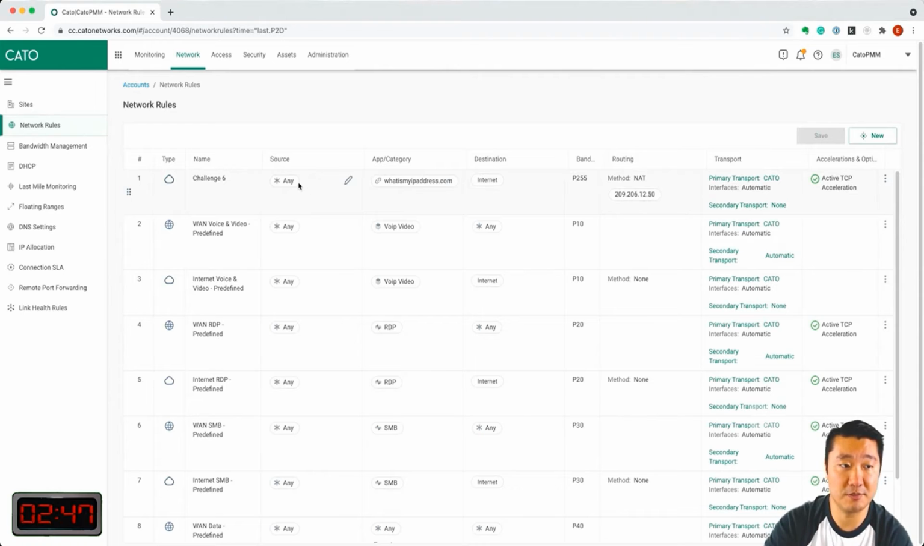So, source from any for whatismyipaddress.com out to the internet. We didn't really specify any bandwidth priority or anything like that, but we're going to NAT out from our dedicated private IP address. So just like all our other policies, it's going to take a couple of seconds for it to take effect. So let's go ahead and wait, but we'll go ahead and try that here in a second.